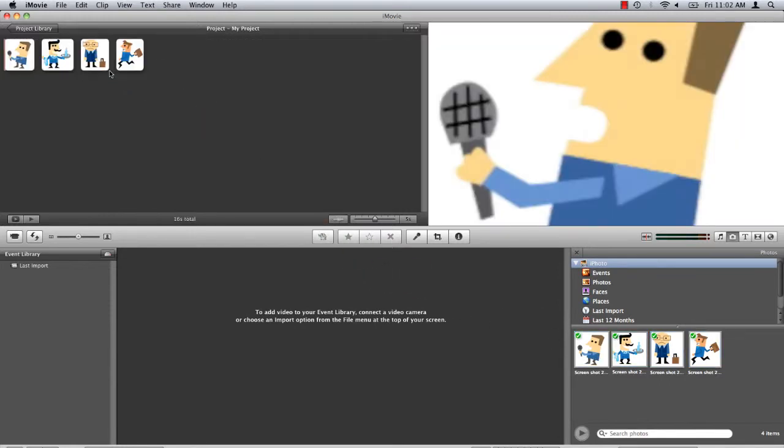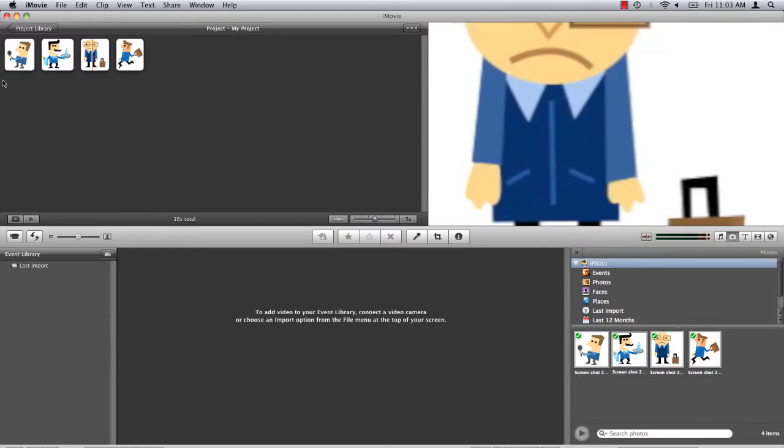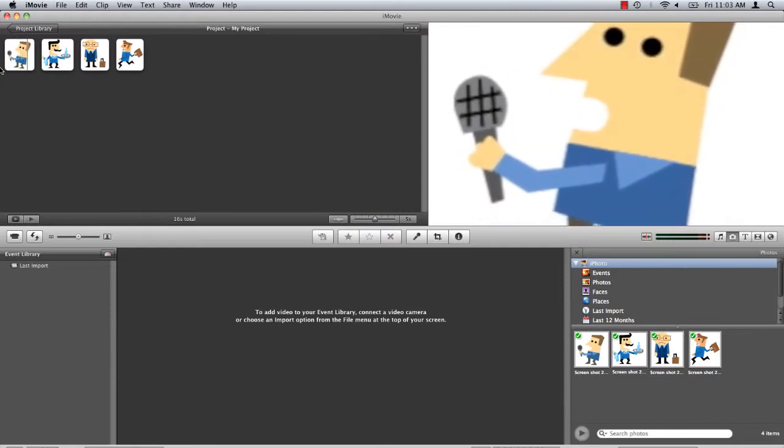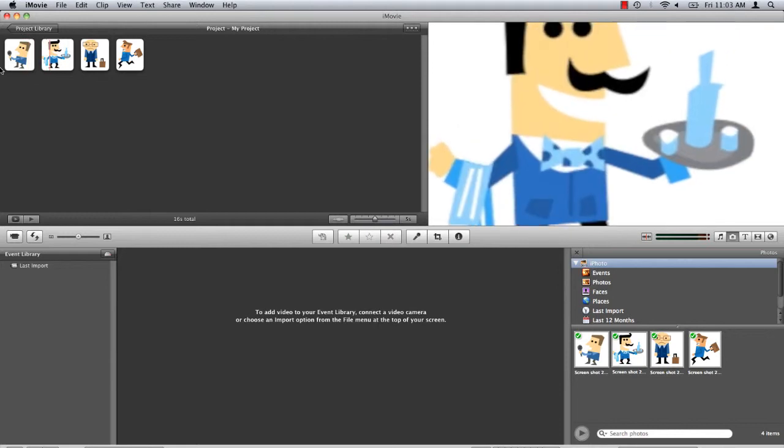Move your cursor all the way to the beginning and press the space bar to play back the slideshow. iMovie adds its own pan and zoom effect, which is called Ken Burns, to each image.